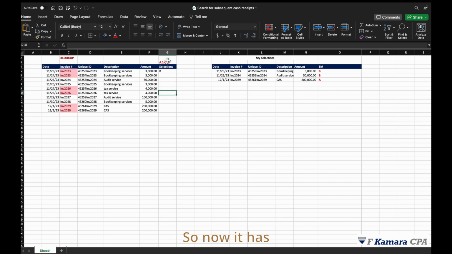So now it has shown me B. So I would drag it. You see where you have the NAs, meaning these were not part of our selections. Whereas the tick mark B, these are our selections. So if you go back to here, you can see 50,000. And then here, you can also see the reference, the unique identifier 4525 INV 2024. You can see that it's the same reference number, so we are accurate in this case. You can also see the invoice, the 200,000, which is the client advisory, was dated December 1st. If we go back here, we can see the date December 1st, meaning this is the correct one. So you see it has highlighted.